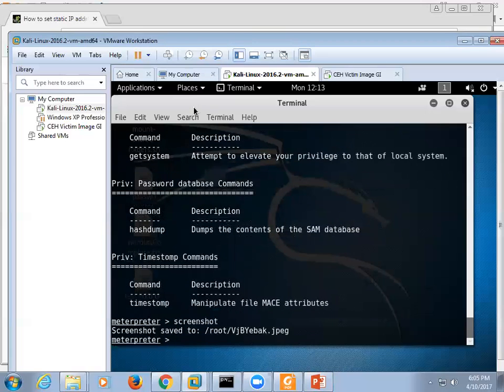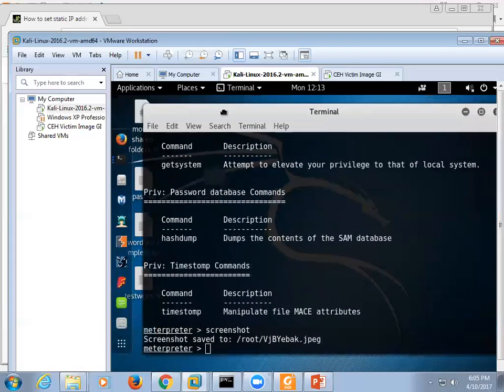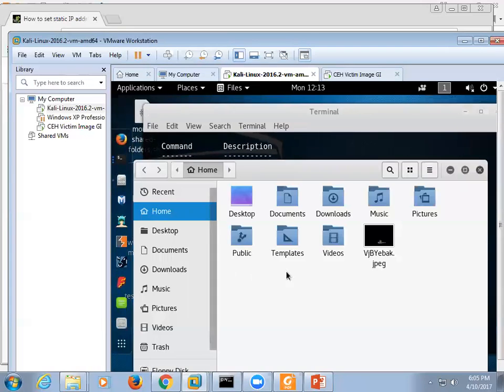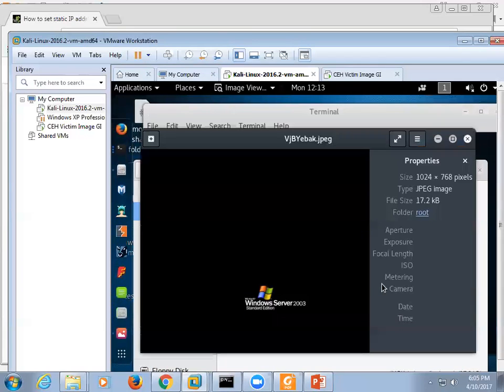Okay, saved it to my directory. It's called root, VJBY. I'm going to go over here. Oh, look, VJBY. Looks like a Windows screensaver, doesn't it? See how that works? I gotta admit, that's pretty darn cool.